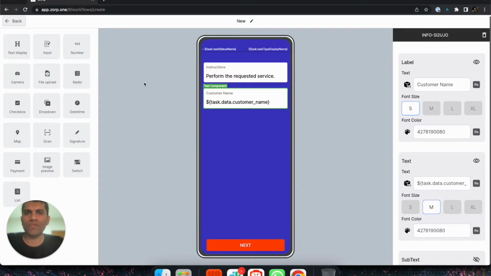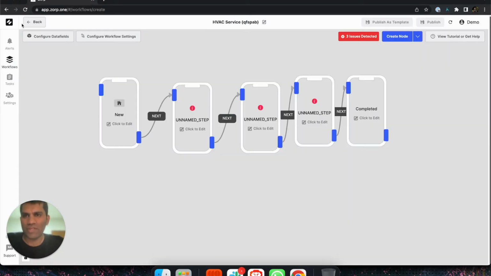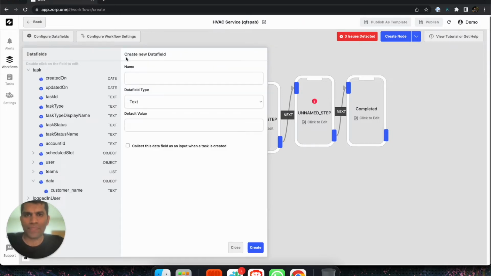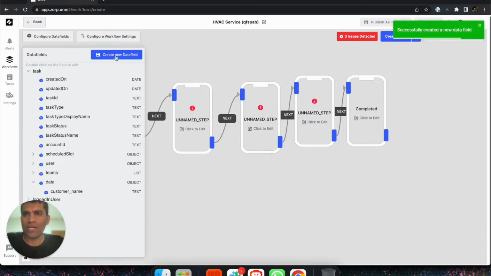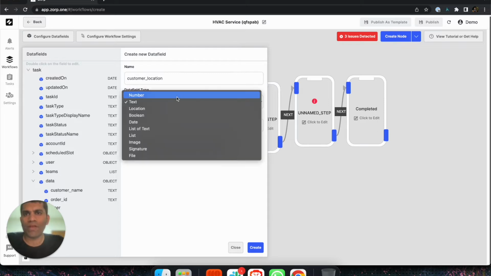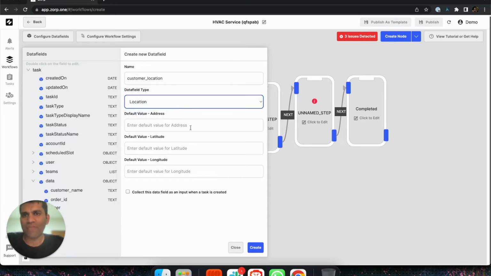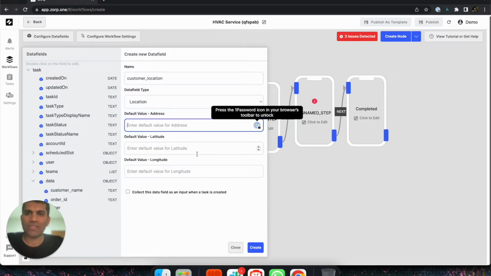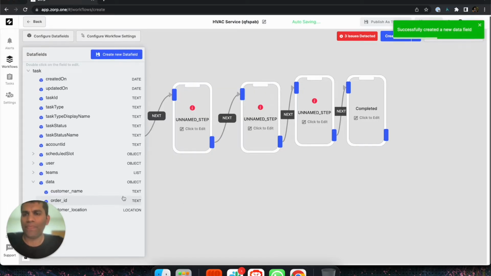Simple. So similarly, let's add a couple of other fields. I'm going to add order ID. There should be some reference ID. And I'm also going to add the customer location. So we have a specific location data type which has the ability to handle address, latitude and longitude. If we have only the address, you can pass only that. Or if we have only the lat and long, you can pass only that. Hit create.